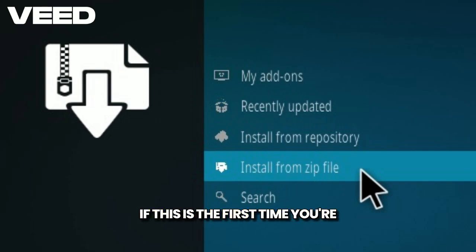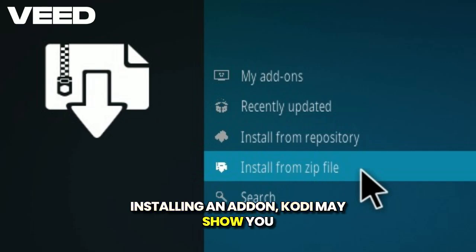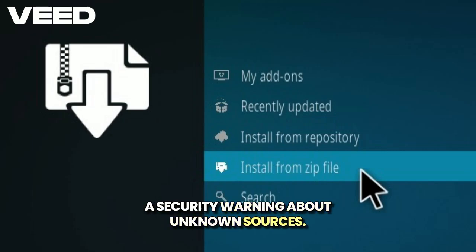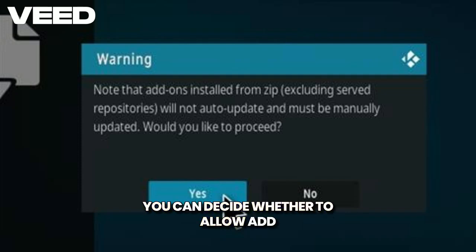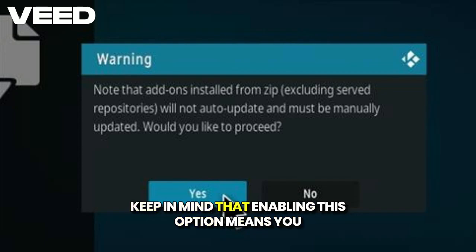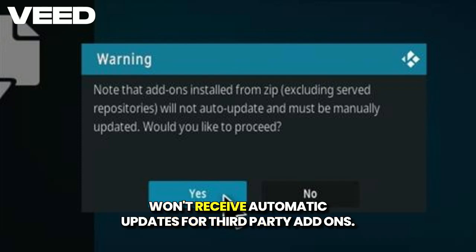If this is the first time you're installing an addon, Kodi may show you a security warning about unknown sources. This is completely normal. You can decide whether to allow add-ons from unknown sources in Kodi settings. Keep in mind that enabling this option means you won't receive automatic updates for third-party add-ons.